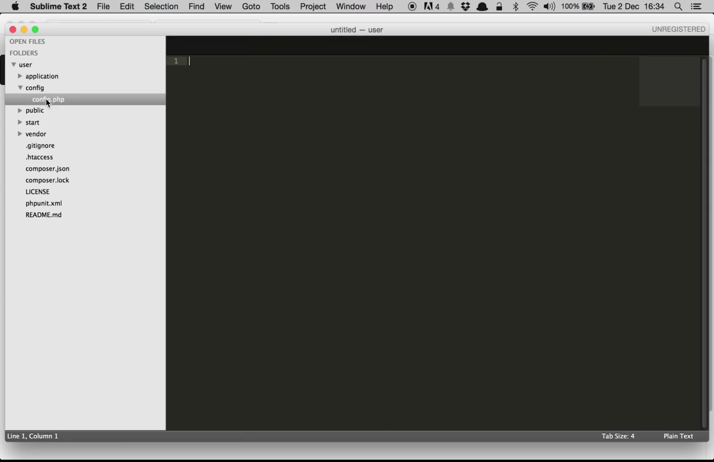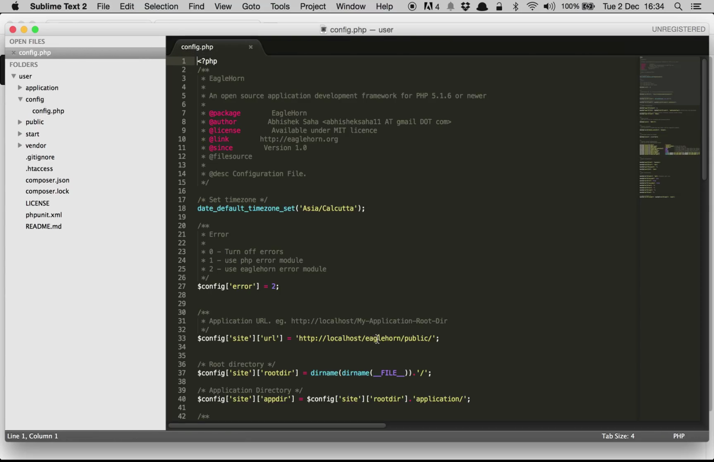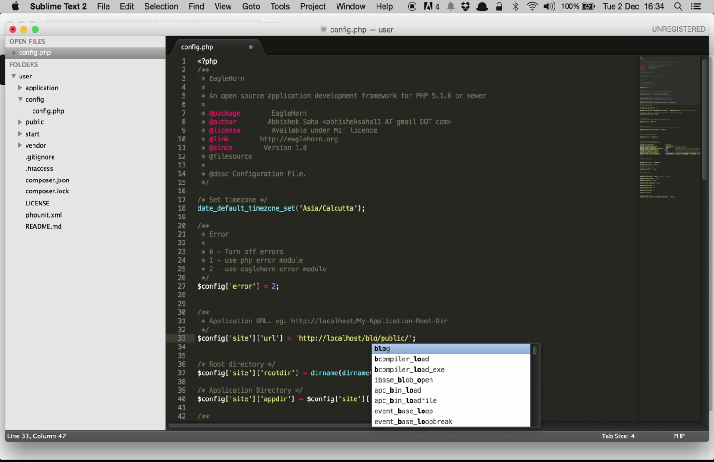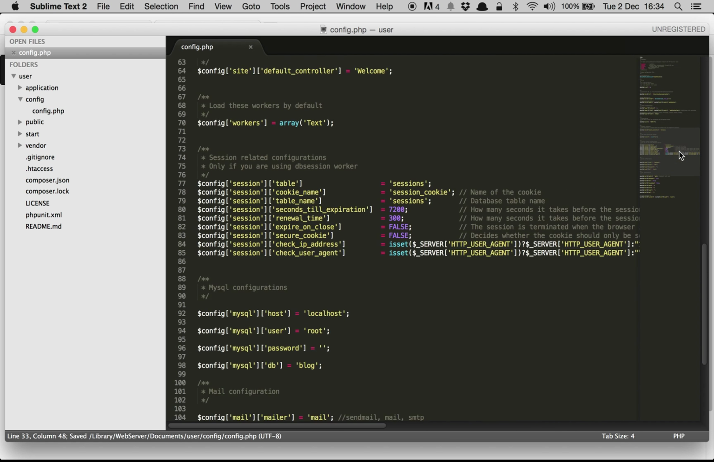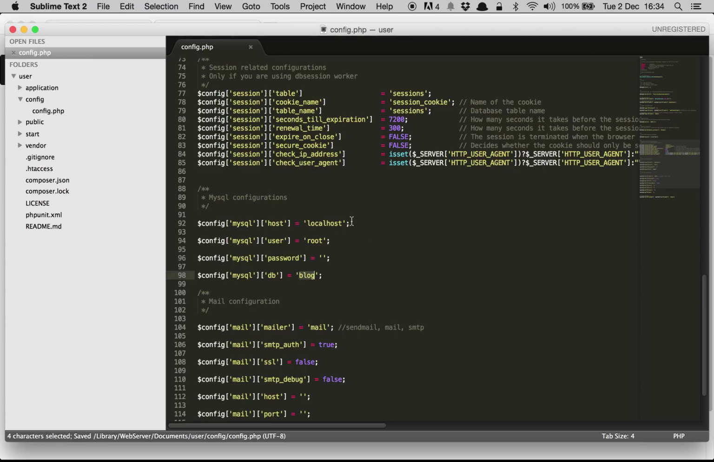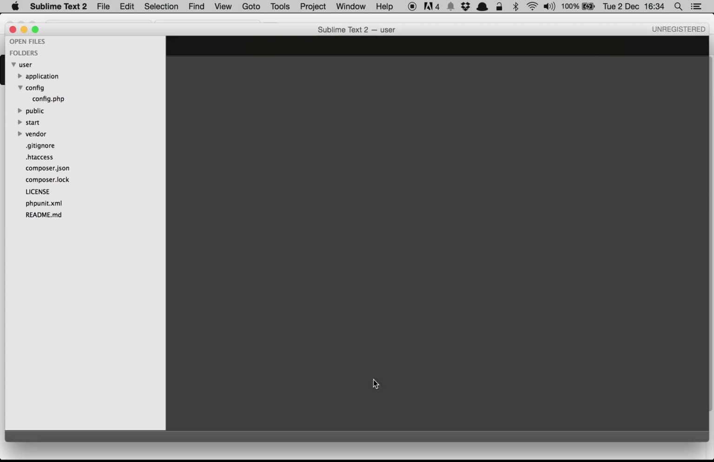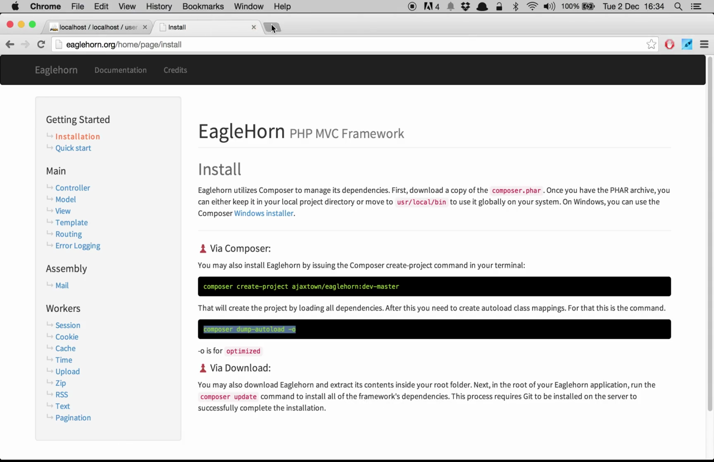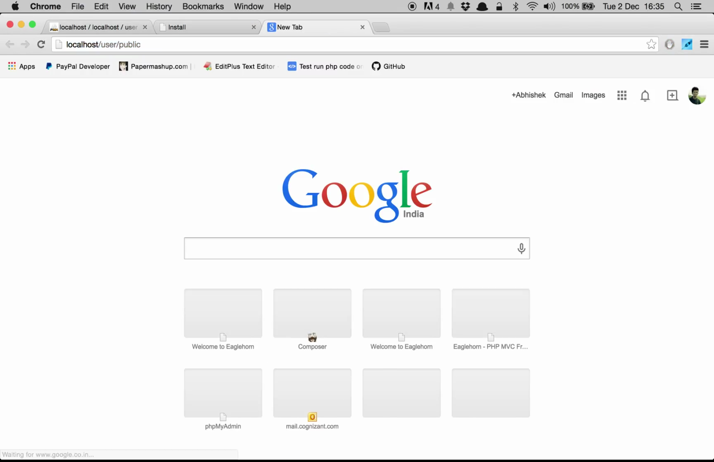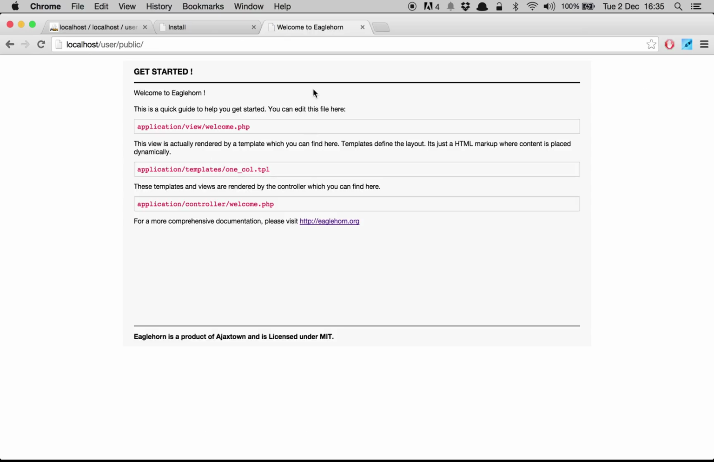So the first thing I'm going to configure is the URL. In our case, it's going to be user. And also I need to change my database from blog to user. If you have a password for your MySQL configuration, don't forget to input it here. So now we are done with the configuration. Let's go ahead and check if things are in place. All right. So now we get the get started page, which means that our installation was successful.